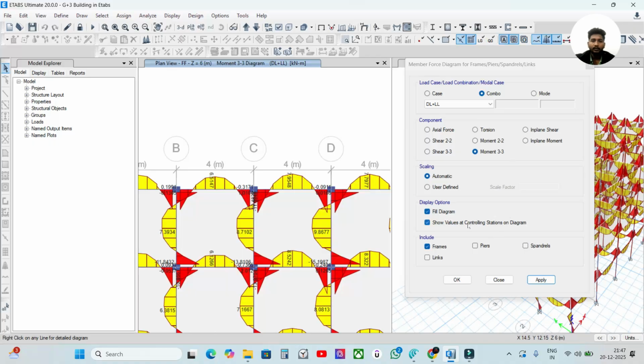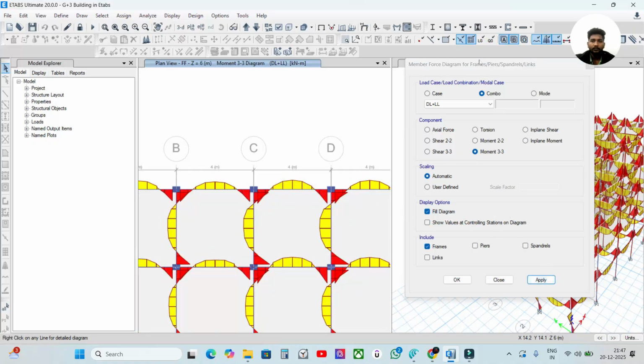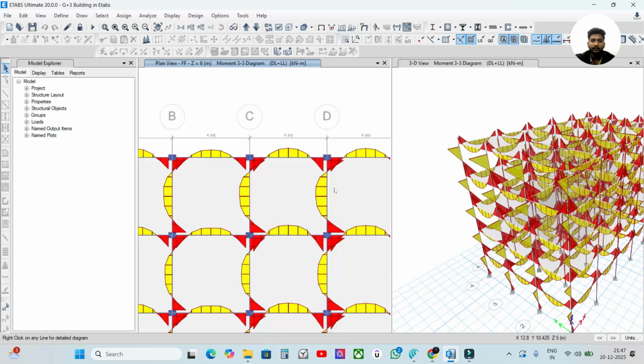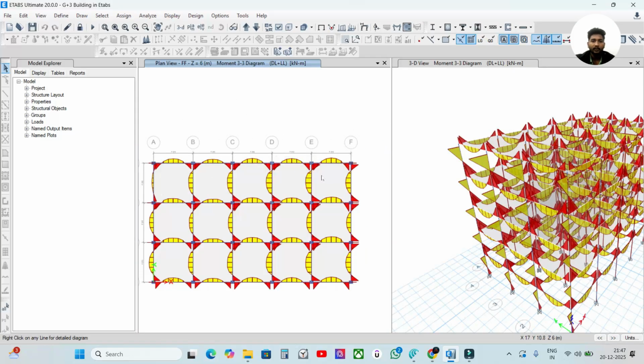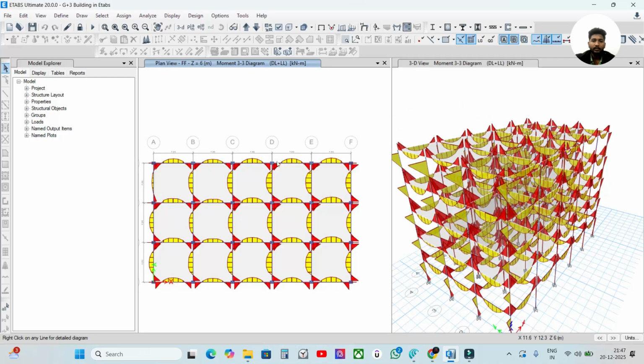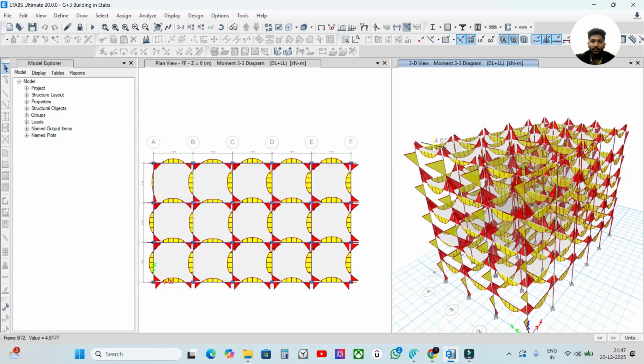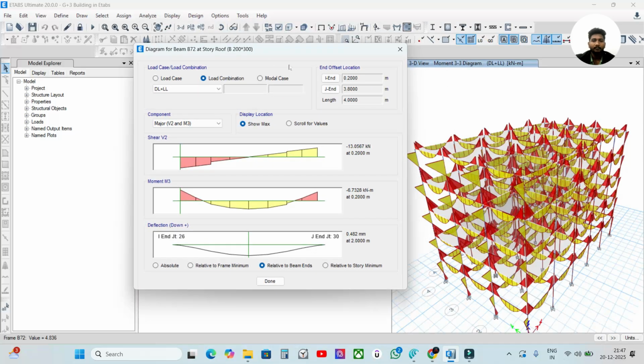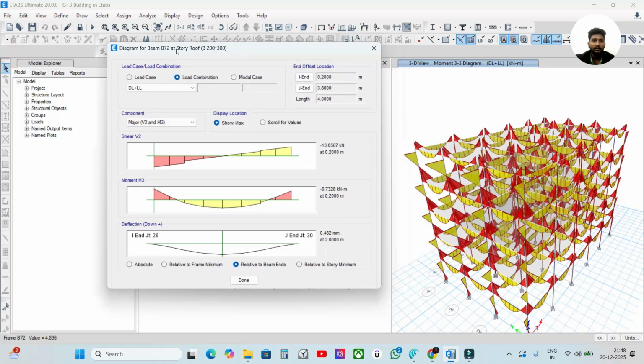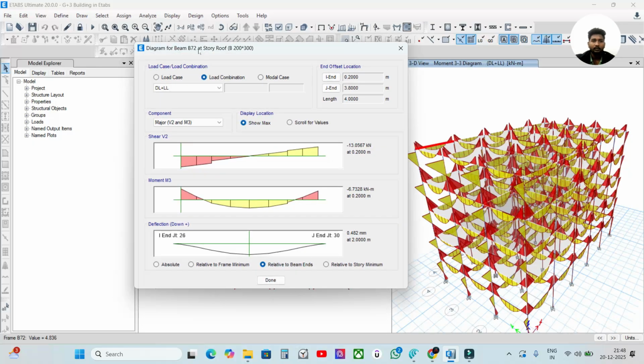If it is very complicated to see, there is an option. Just close this. You are currently seeing the moment about 3 format, meaning the bending moment. To see a particular beam, when you move over that beam, a plus icon is shown here. When you right click on that beam, you will see more detail. As you can see, the beam is highlighted here. After right clicking, you can come directly to the window with the diagram for beam 72, B72. That's the beam number.